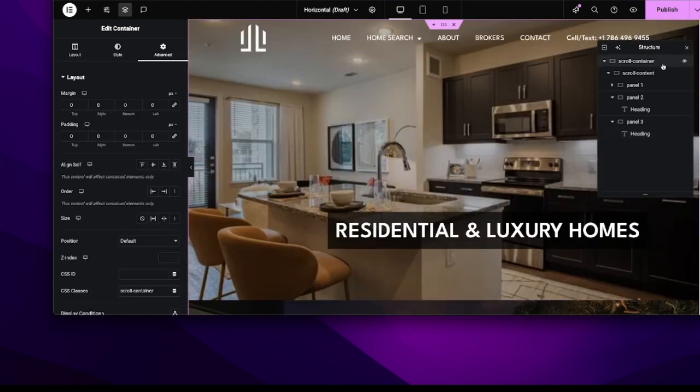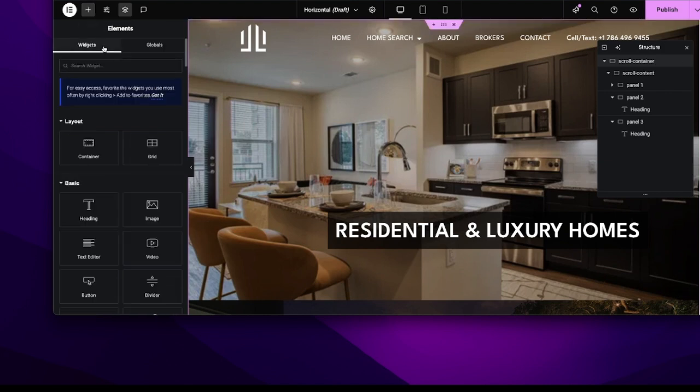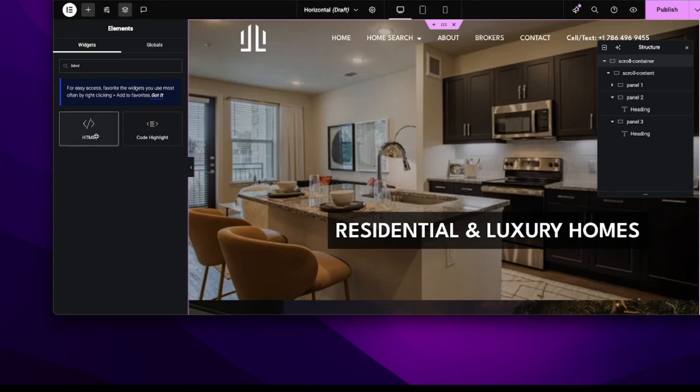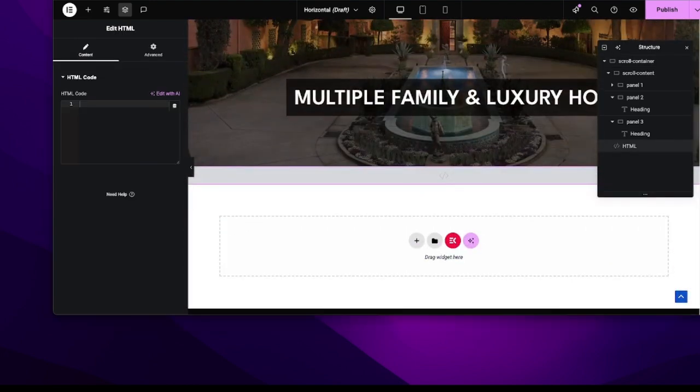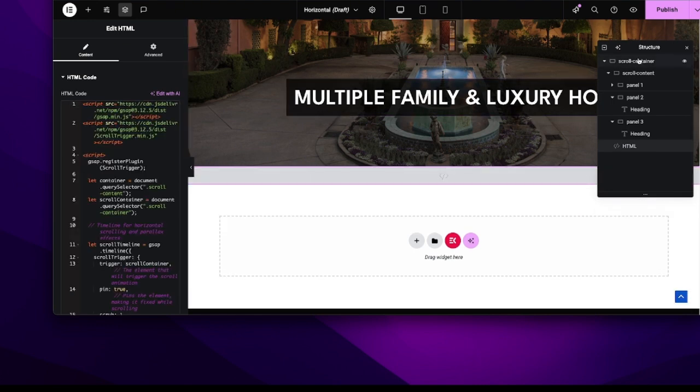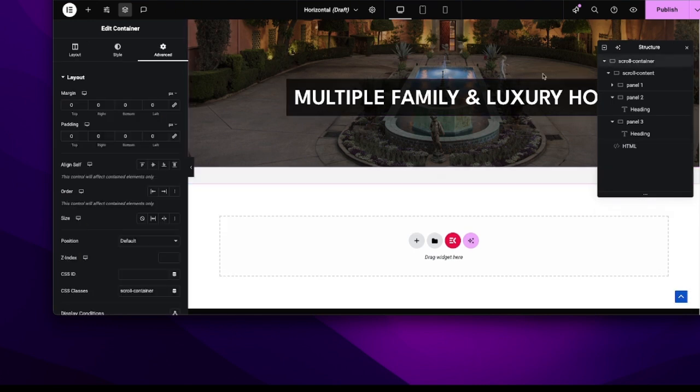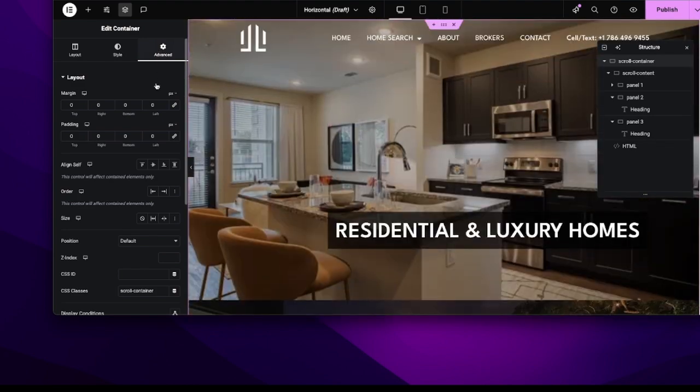Okay, awesome. Click the scroll container and click add elements. Here you simply search HTML, then just click that and copy your GSAP code and paste here, and again go to the scroll container, go to advanced. By the way, you need to use Elementor Pro here.